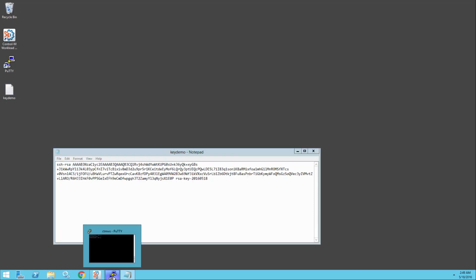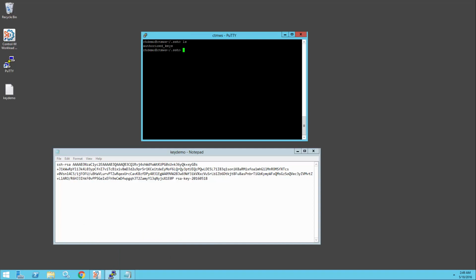So next thing we'll need to do is go to the system which I want to add as a remote host and log on as the user I want Ctrl+M to be using the key with. In this case, the user is rhdemo and this is my host. And I'm already in a directory named .ssh, which is in the user's home directory. I can show you. If this directory doesn't already exist, you can create it.